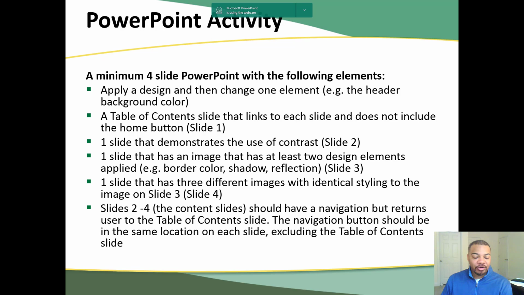So you saw in the example that I had a border and some shadow. I want to see a couple of design elements that you can do, and you can do that once you click on the image, and I'll show you how to do that with the ribbon in PowerPoint. Then I want you to create 3 other images on the next slide, and use the format painter to take the formatting from the picture on the one slide and apply it to the subsequent 3 pictures. I then want you to make sure you have a navigation that lets you navigate between each of these different slides, but it's important that you do not have the home button appear on that table of contents slide.